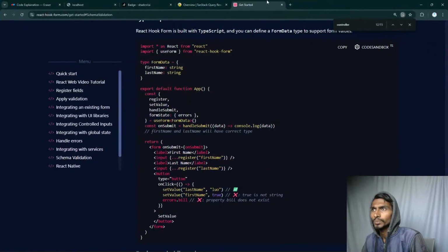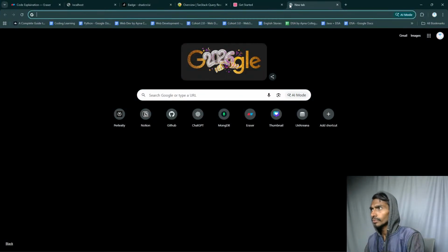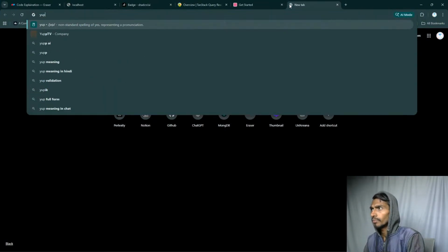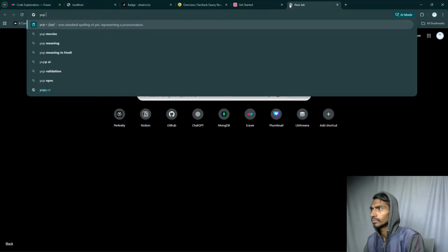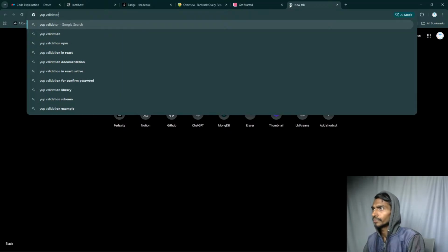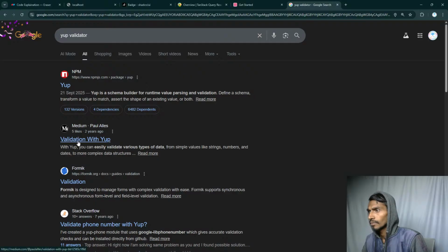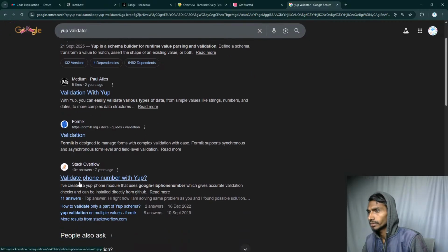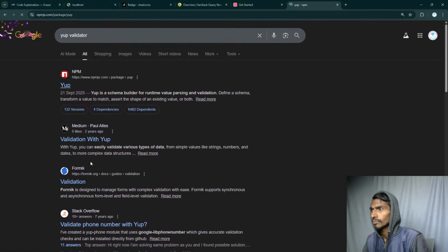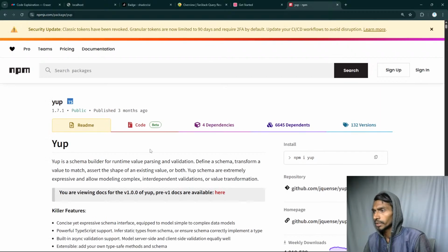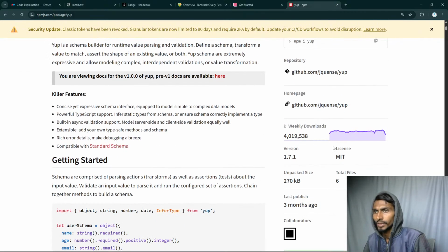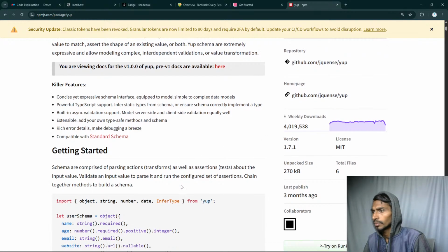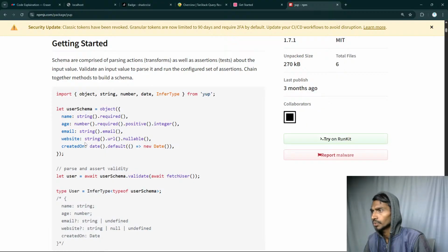And let's search Yup right now. Yup validator, validation with Yup validation. Okay, let's click on this one. It is in beta. I think it has lots of downloads. This is decreasing slowly, that is insane. But okay, this is my first time, so I'm gonna be using this.